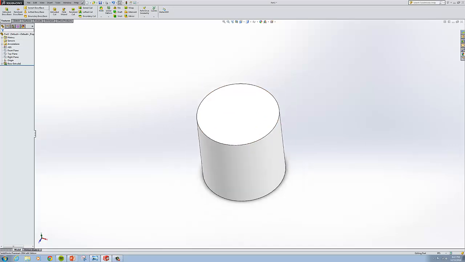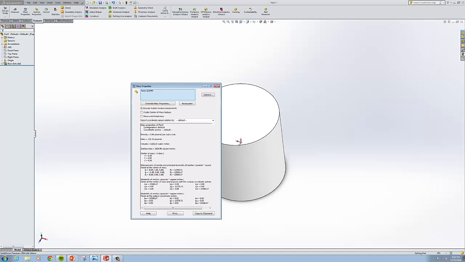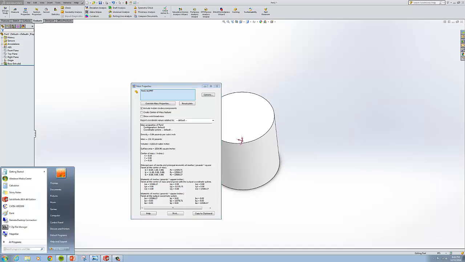We can easily determine how much it weighs by going to Evaluate, Mass Properties. And here's your mass: 231 pounds. So, I mean, to be fair, it's a big chunk of plastic, 20 inches in diameter, 20 inches tall. So 231 pounds. Let's find a place to write that. Let's get a notepad out.